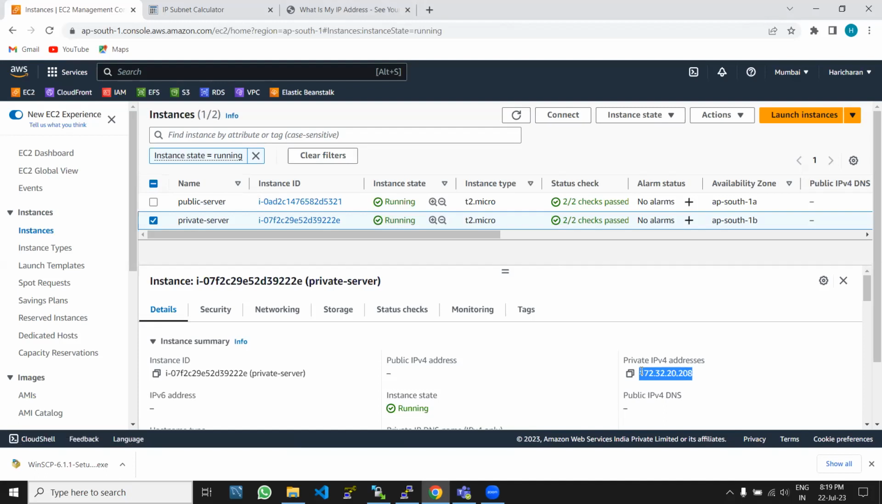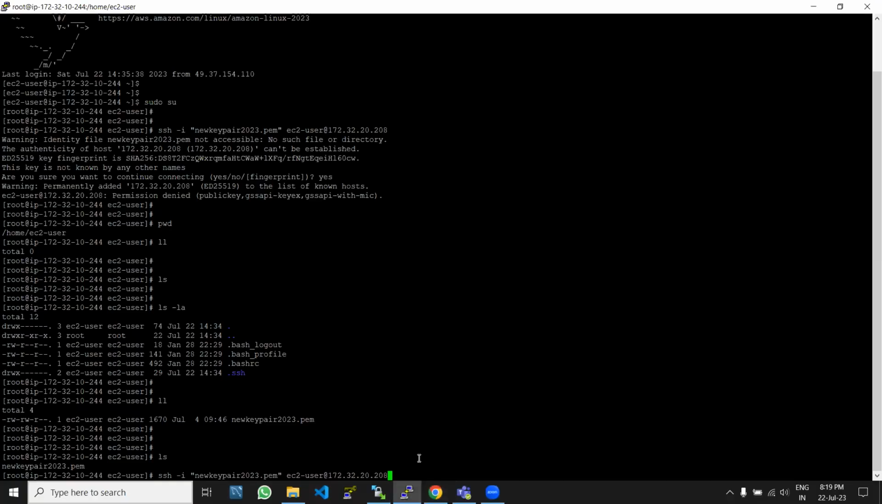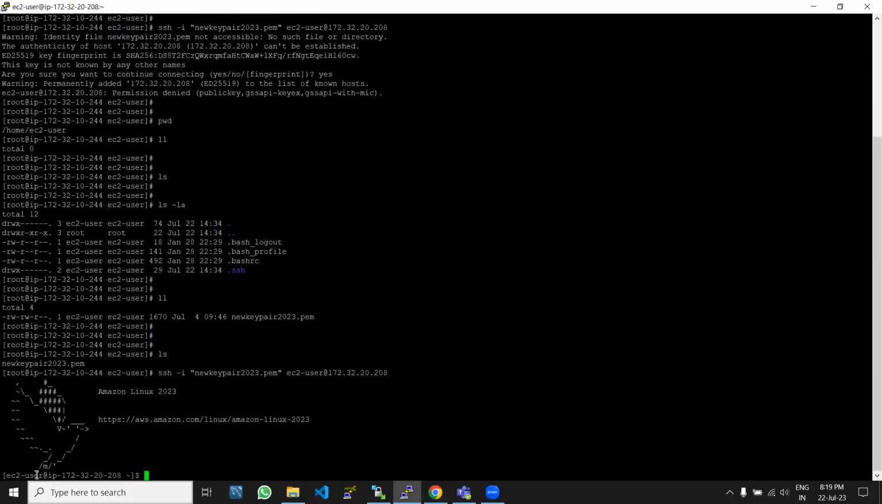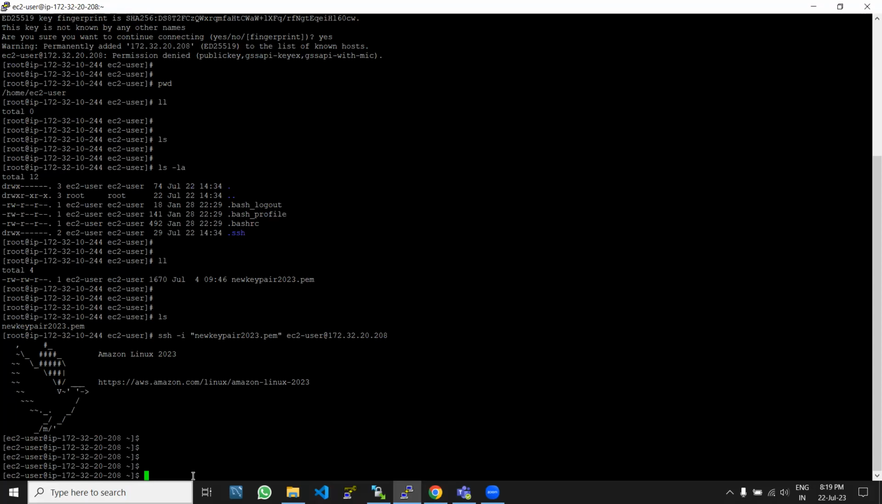This is the private IP address of the private server. We are logging into this IP address using the public IP. Let's hit enter. Now you are seeing a different IP address here. That is the difference: 172.32.10.244 has been changed to 172.32.20.208. You are inside the private subnet.